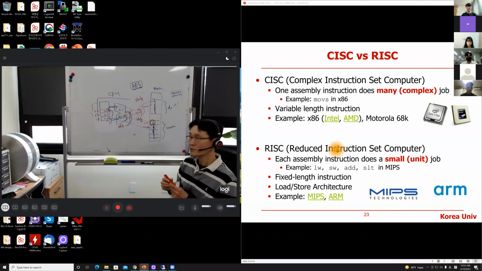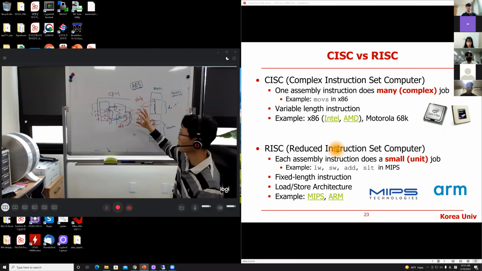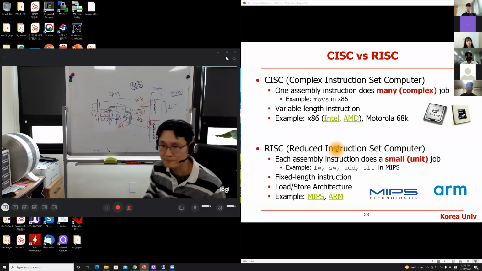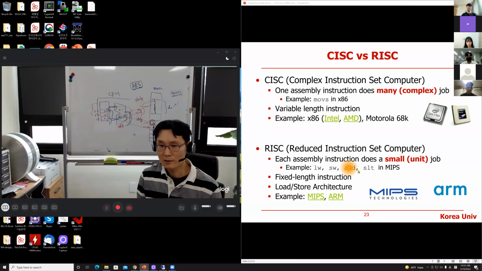So each instruction is doing a very small job, right? Memory read, memory store, and addition. By combining those instructions, you can do string copy. So that is a good example.